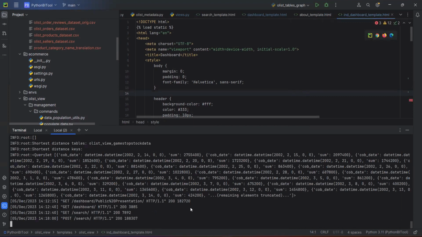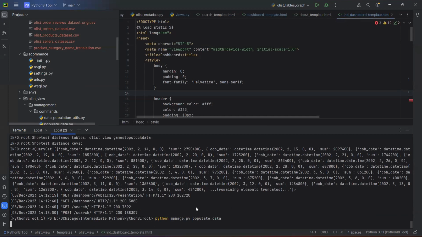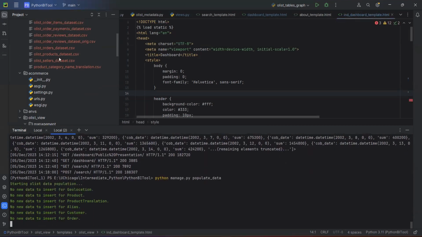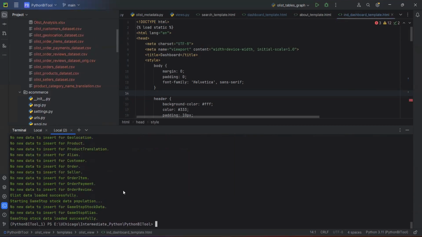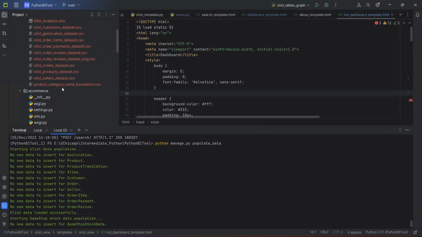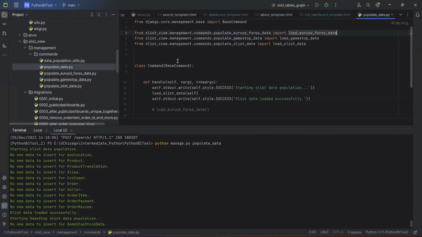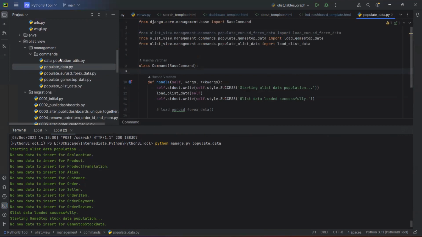Before I conclude my presentation, I also want to show you how to load the data. We can do that by using populate data. If some new data is present, it will insert the data. If no new data is present, it won't insert any data. And the code for that is in populate data in this management section.